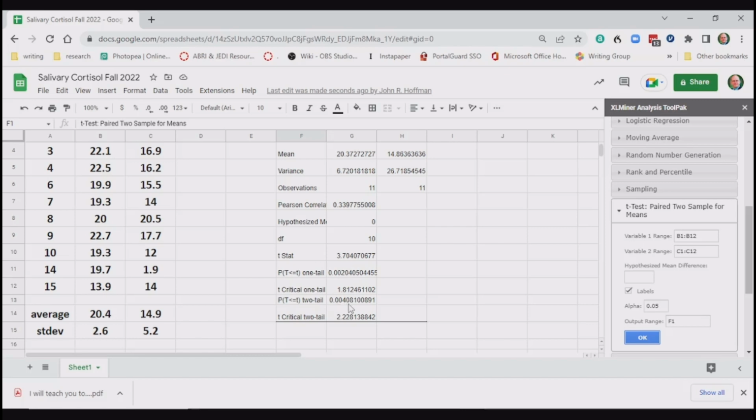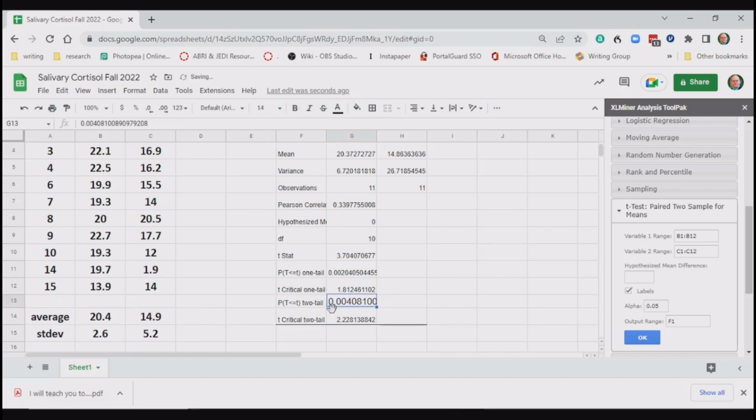And then if you're interested, if you're using the old way of doing it with distribution tables, the t critical value for this set of data would be 2.228. Our t statistic value is greater than that, indicating that we have a significant difference between the groups. So what we're going to focus in on then is this p-value right here, 0.004. This is great, but what does it mean?